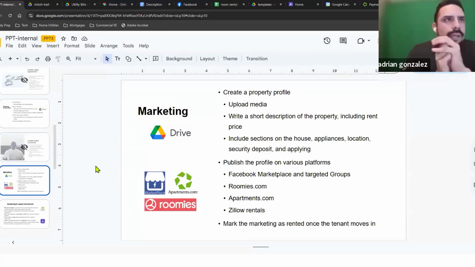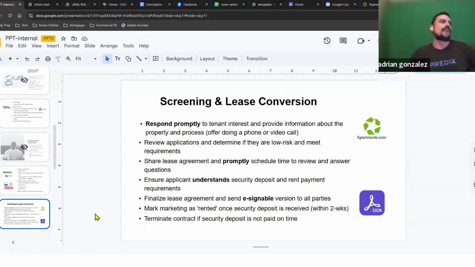At this point, we've got the property, we've got the marketing profile. We are basically starting to receive applications, right? So screening and doing what I call lease conversions. I'm always a user experience mindset kind of guy.